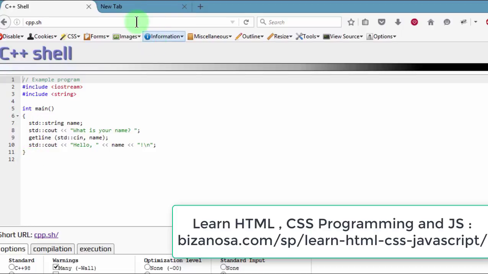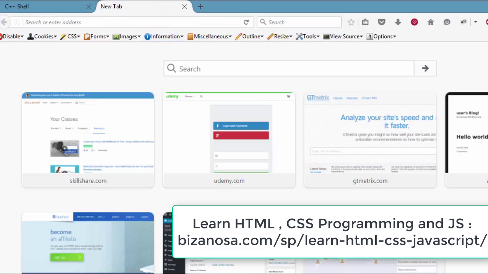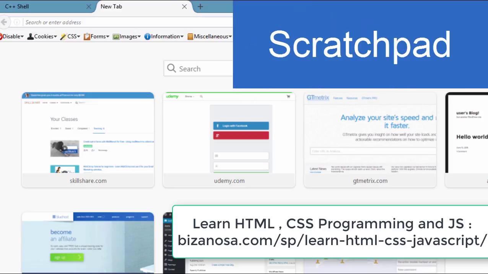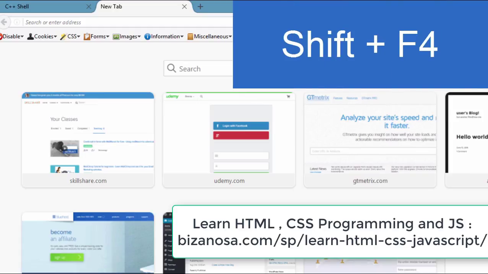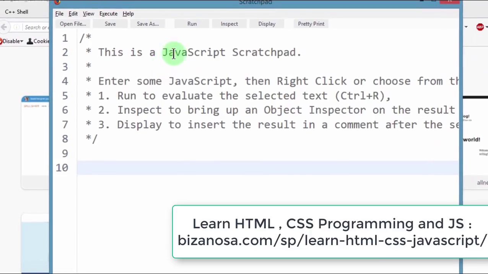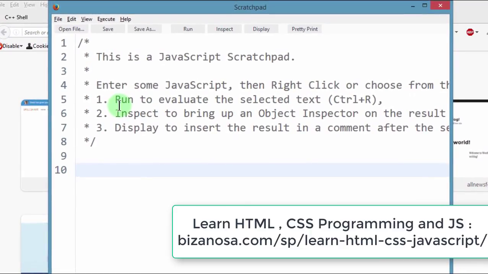I will also be doing some illustrations here and there in JavaScript. With JavaScript I will use Scratchpad. Scratchpad is an inbuilt tool in Firefox. You'll just press Shift F4 on your computer and Scratchpad shows up. So if you want to follow along with me, you don't really have to install anything.